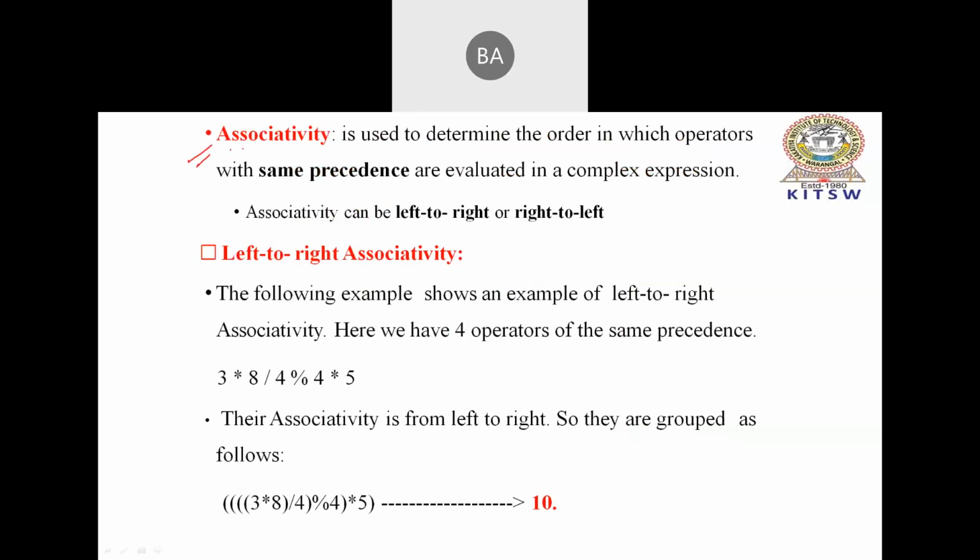So tell me, when are we using associativity? Associativity is used to determine the order in which the operators with the same precedence are evaluated in an expression. Either it may be left to right or right to left. So here you can see 3 star 8, slash 4, percent 4, star 5. Here all the operators have the same priority. 4 operators are involved, and all 4 have the same priority. Then their associativity is considered, because the arithmetic operators have associativity left to right.